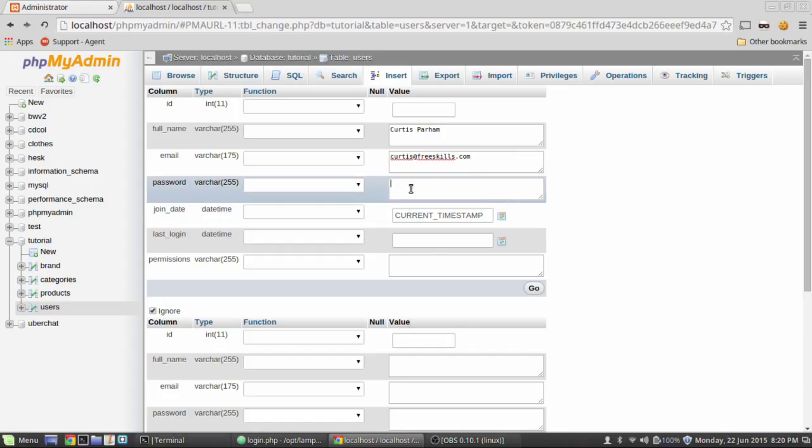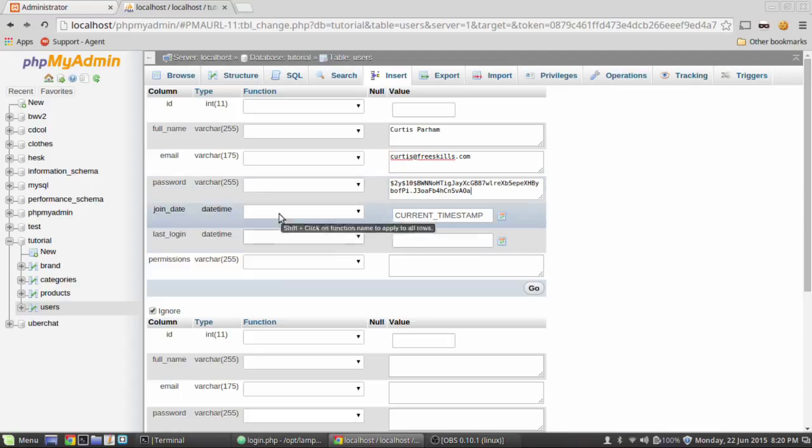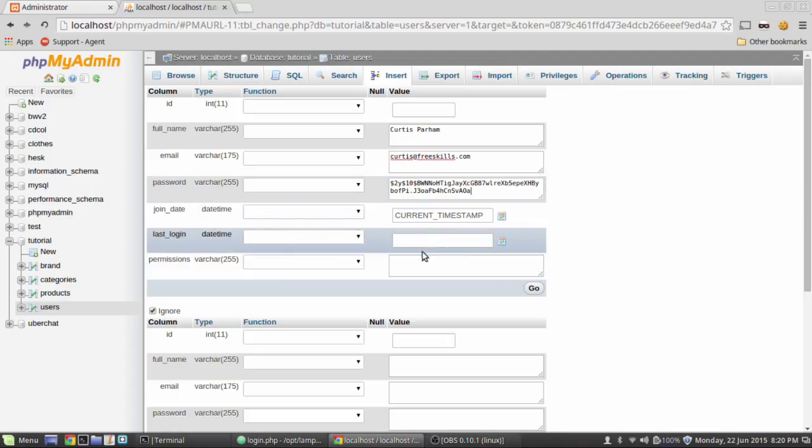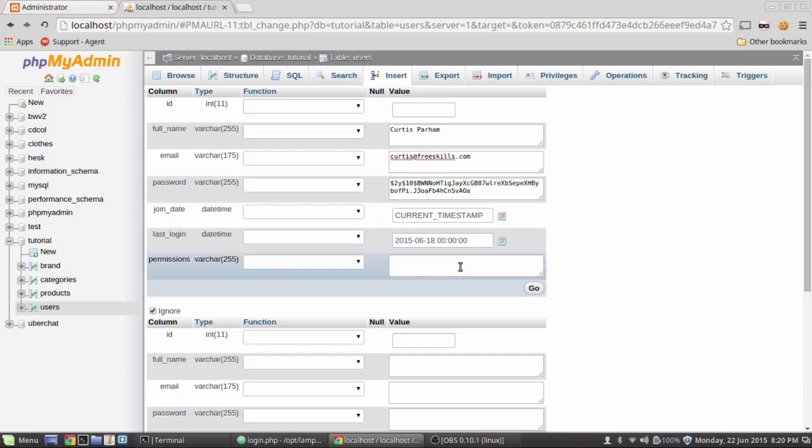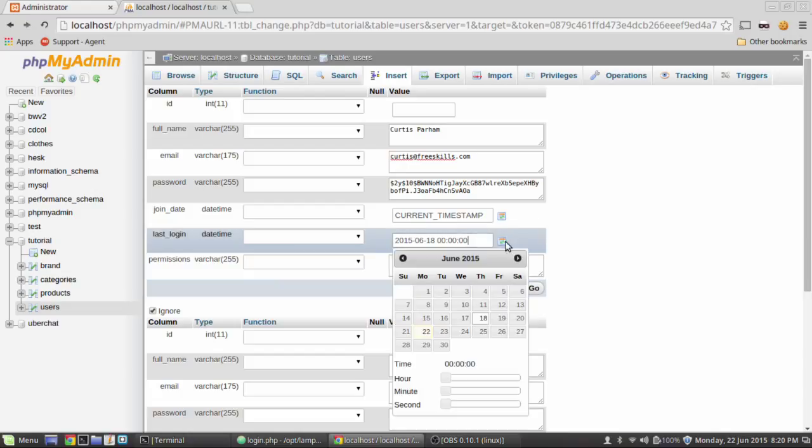And then here in the password, I'm going to paste that as plain text, and here is our stored password. I'm not going to do anything with join date or last login. Actually, with the last login, I'll go ahead and pick, why not, we'll just pick today's date. So today for me is, we'll just say it's the 18th, which it's not, it's the 22nd. So let's just put that there.